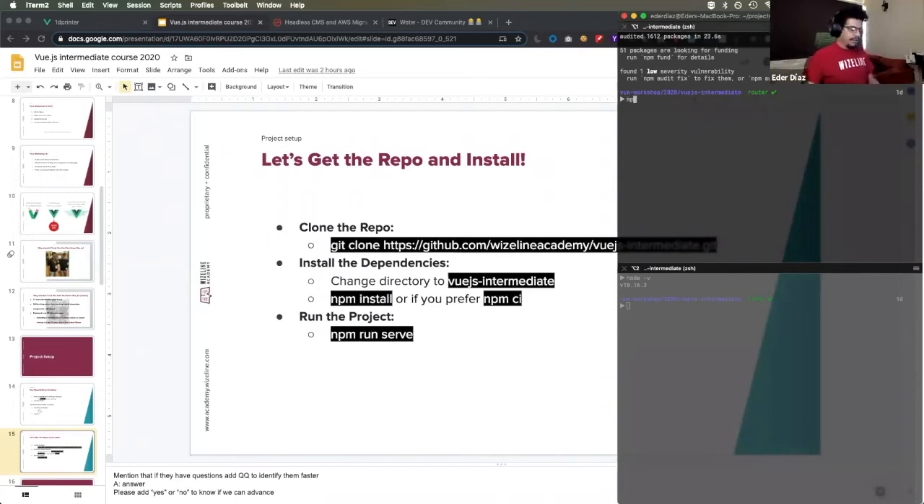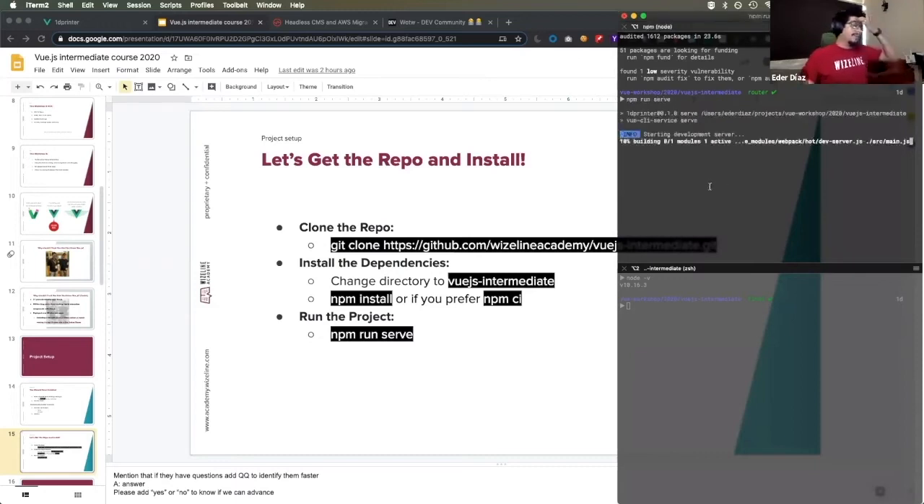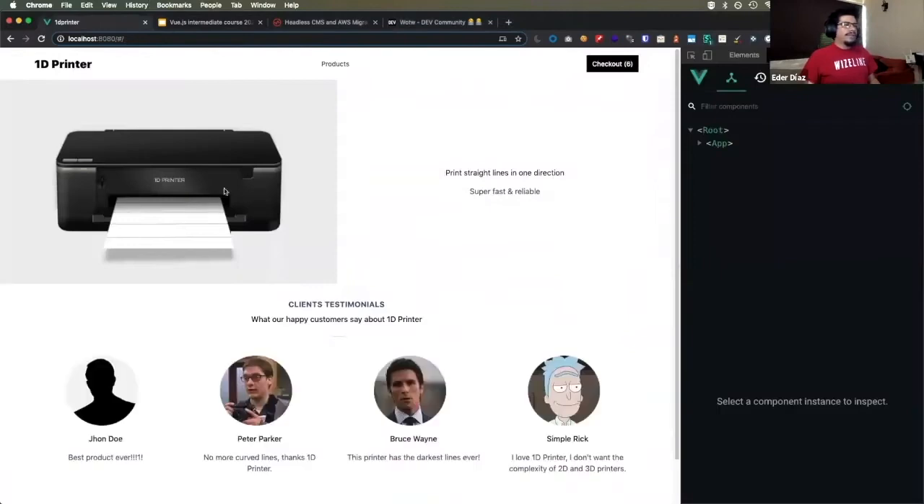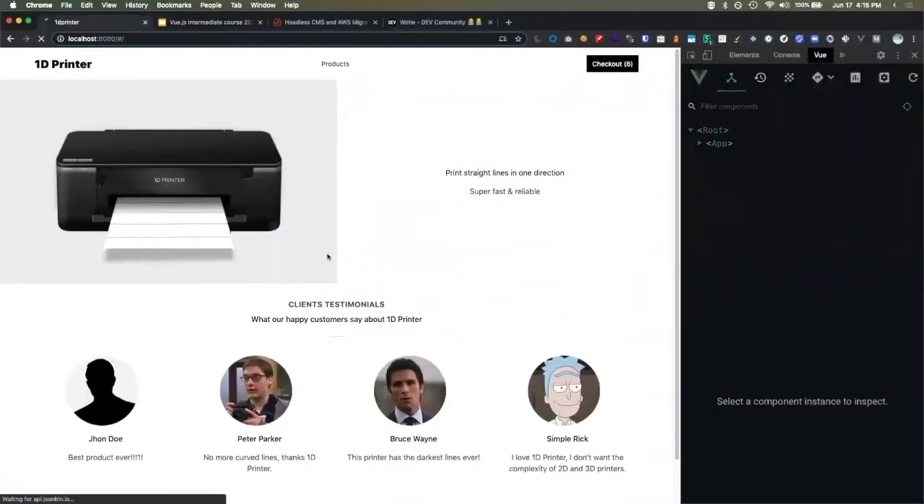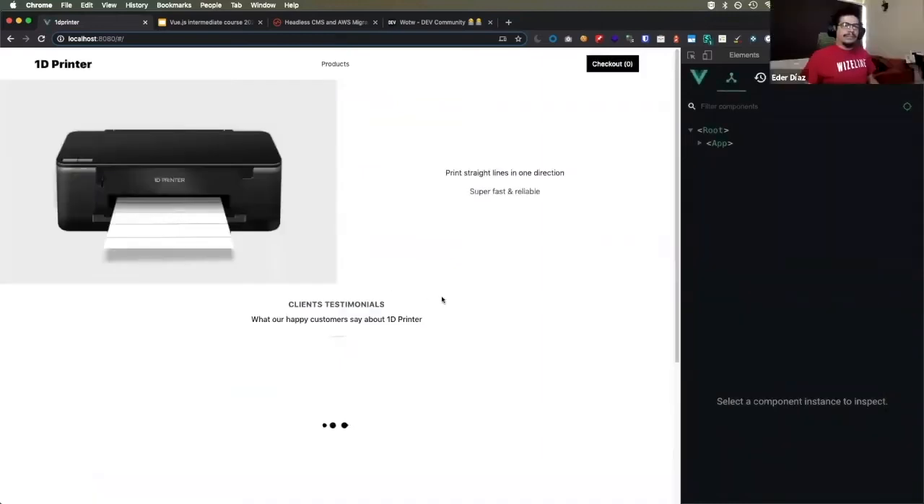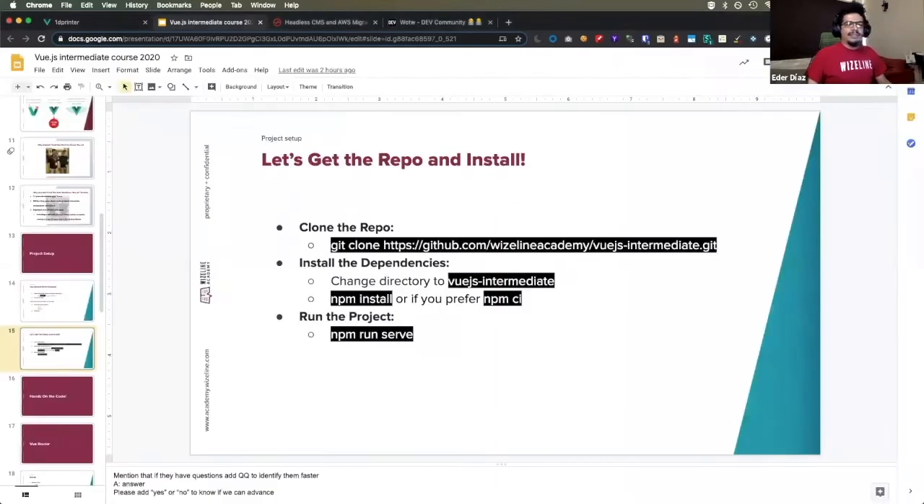Okay, so I'm going to run npm run serve just so that you can see what the site should look like. Okay, so if you have everything running, basically your site should look like this. And I'll put the instructions here so that you can keep seeing them.